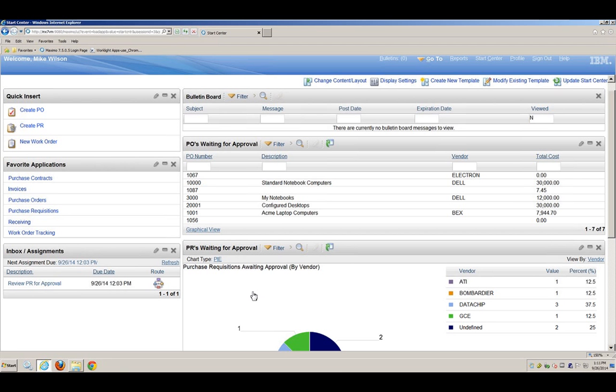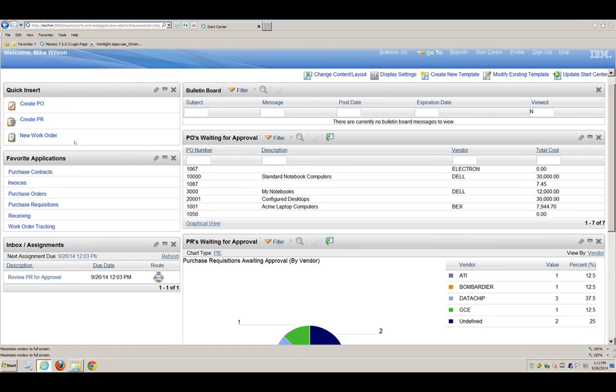And go ahead and let me know if anybody has any issues seeing my screen. We should now be seeing the Start Center in Maximo. Yep, it's up. Okay, perfect.